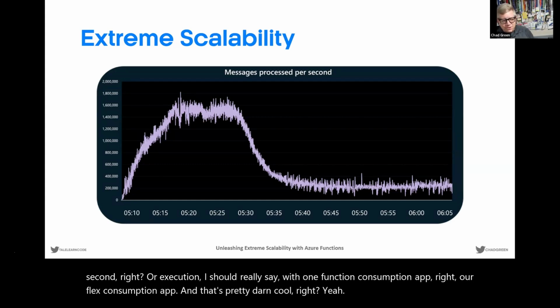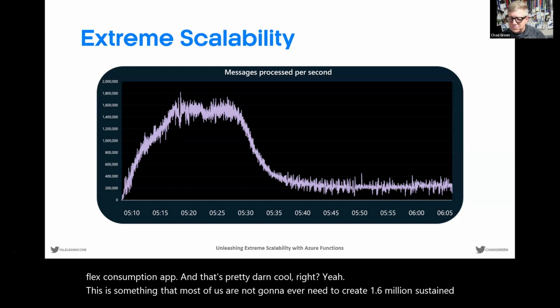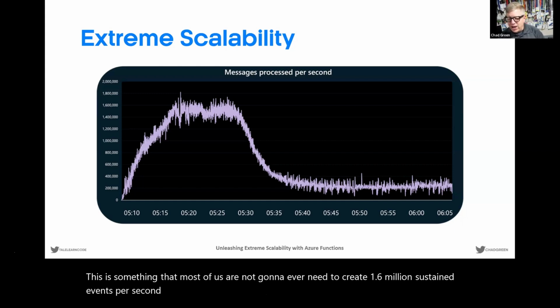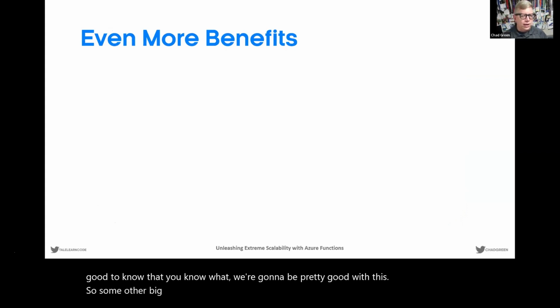This is something most of us are not going to ever need, to create 1.6 million sustained events per second, right? GitHub would have needs for that, right? So this is pretty good to know that we're going to be pretty good with this. So some other big benefits you get with consumption apps.